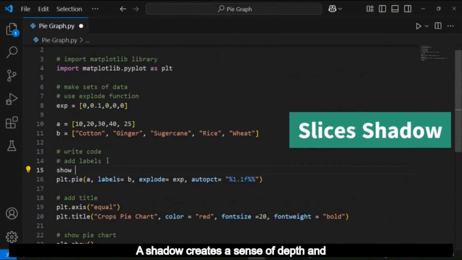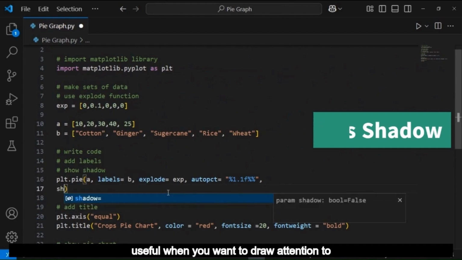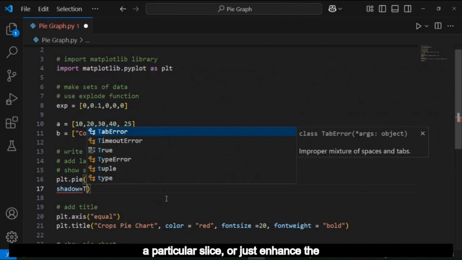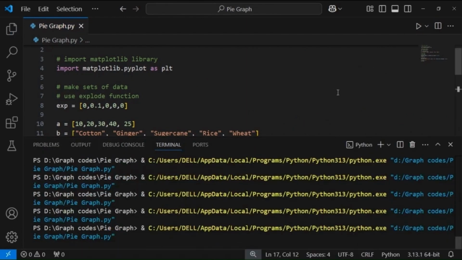A shadow creates a sense of depth and highlights the slice, making it stand out from the rest of the chart. This can be useful when you want to draw attention to a particular slice or just enhance the overall visual aesthetics of the pie chart.